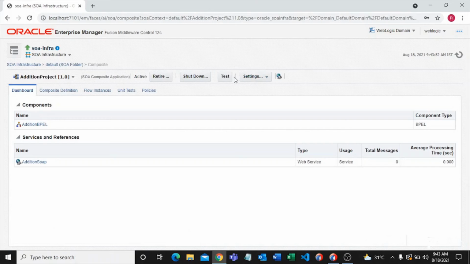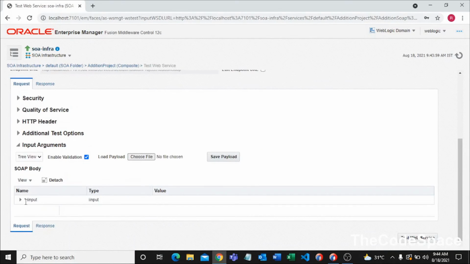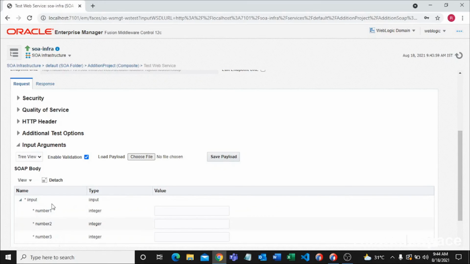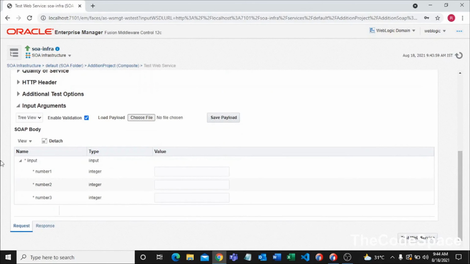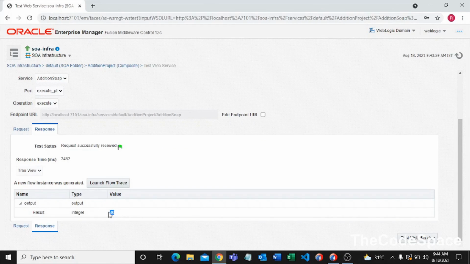Okay, now click on this test. Okay, so now click on this payload. Okay, and I'll pass some number, so I'll say 12 plus 12 and third number 12. Okay, so I expect the output as 36. Okay, so click on this test web service, and here we go. So yes, we are getting 36, so we are getting our response from that service.